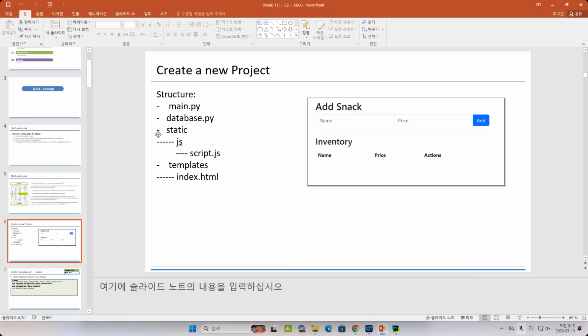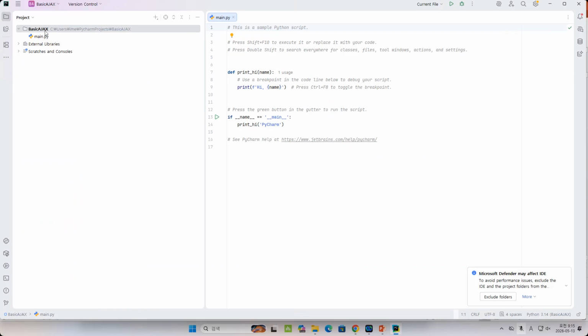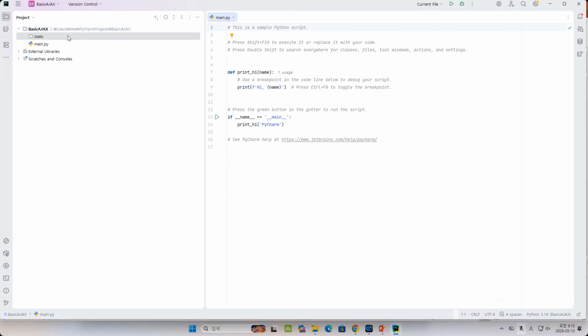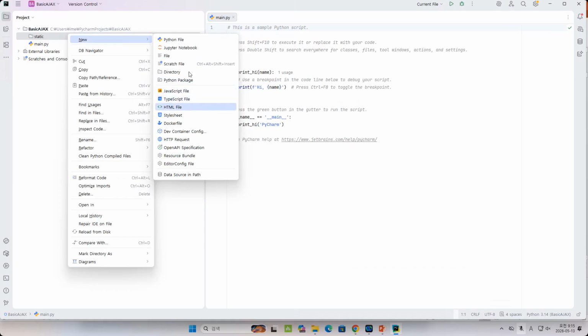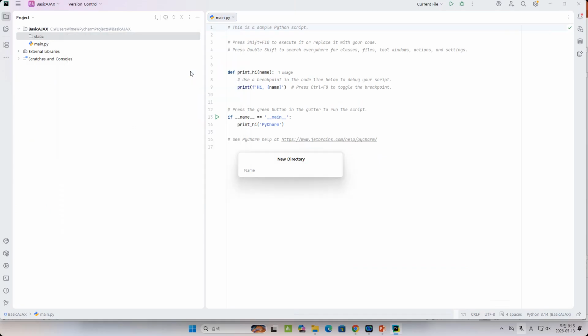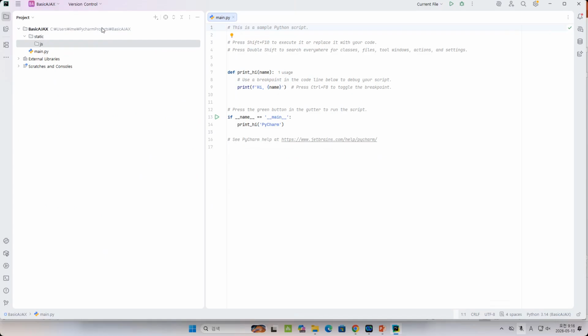I think last week we already know we need to have one folder to put the JavaScript, and then we need to have one folder to put the HTML. So let me create the folder. I need to have the static, and then I need to have the JS folder, and then I need to have a new folder, templates.